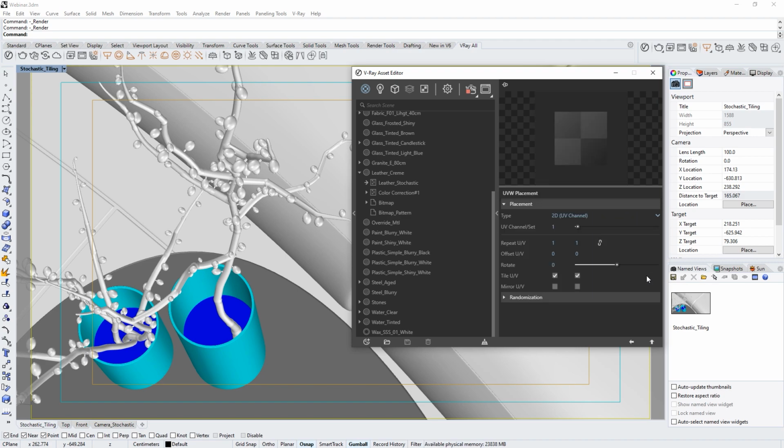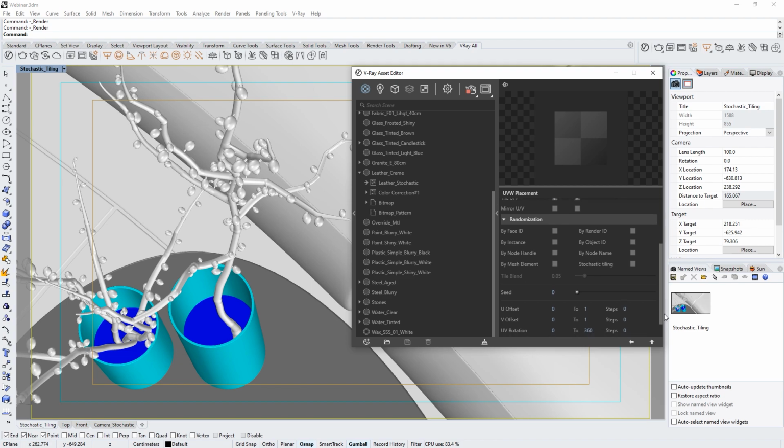The V-Ray UVW Placement texture operates as a custom mapping source that can be shared between different textures. It is equipped with randomization parameters that allow randomizing the texture placement based on different IDs, names, and so forth, as well as additional controls for the amount and method of randomization. You'll find these parameters in the randomization dropdown, where you'll see that we have a bunch of options to choose from. For this scene, let's enable the new stochastic tiling method, which changes the mapping based on the UV tile, and can be especially helpful for patterns that have repetition.